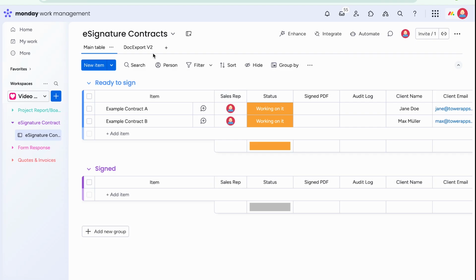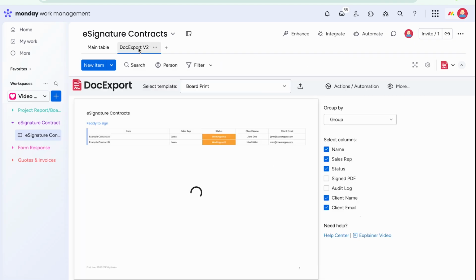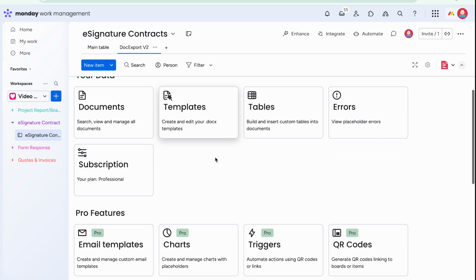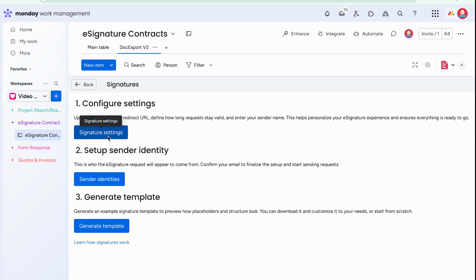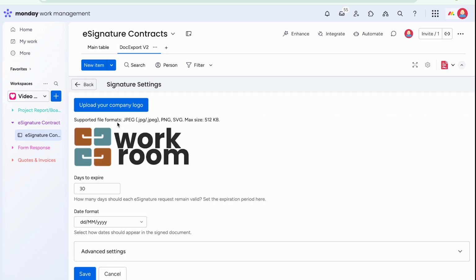Let's start with the initial setup and authentication. To get started, go to DocExport, click More, and then select Signatures. Now click on Signature Settings. Here you can upload your company logo. This will appear in eSignature emails, in the signing portal, and in the certificate of completion. If you don't upload a logo, the default DocExport logo will be used.